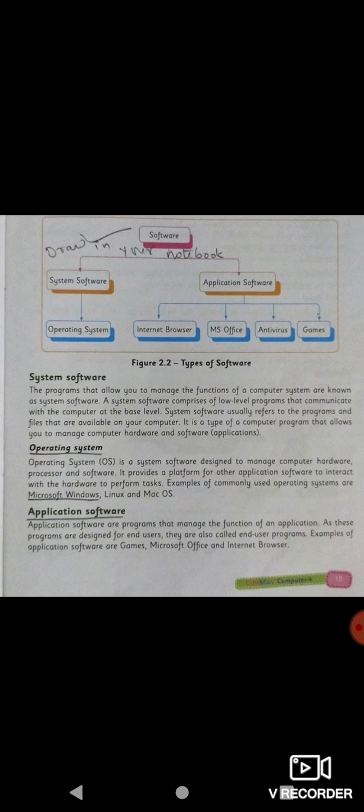Let's take a look at the application software. Application software are programs that manage the function of an application. As these programs are designed for end users, they are also called end user programs. Examples of application software are games, Microsoft Office, and Internet browser. As for the word application, we all have heard what an application is. Right? In computers, we have Microsoft Office, various games, Internet browser.